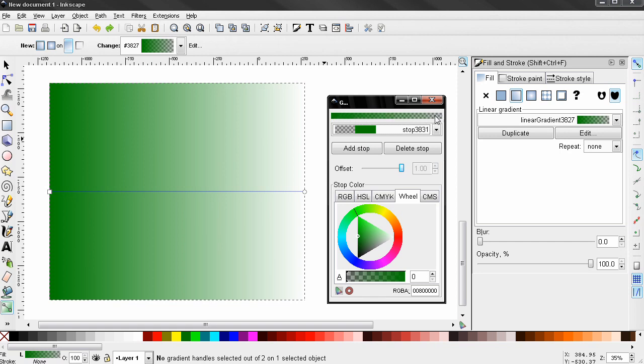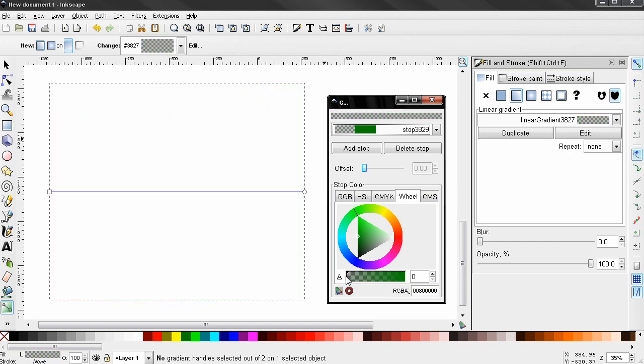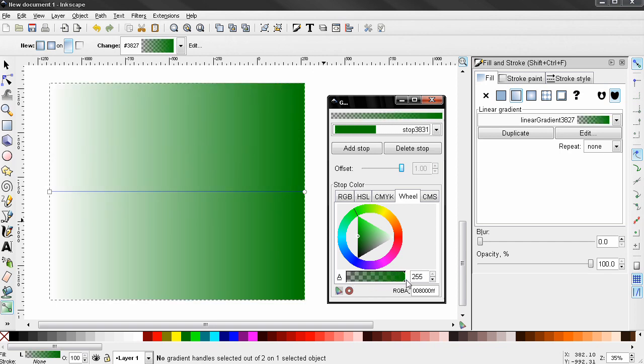Now let's reverse this gradient by selecting the first stop here, and then go to the alpha and move this slider all the way to the left. And then I'm going to select the second stop, which is our end stop, then grab the alpha slider and move it all the way to the right, and you see we reversed the gradient.